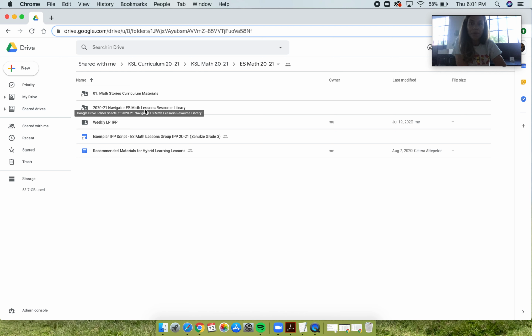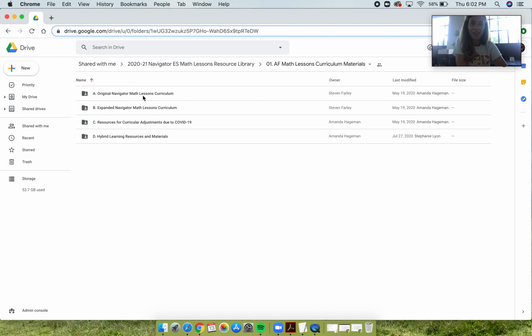The curriculum we are using is the original Navigator Math Lessons curriculum, this first folder. We are not using the expanded Navigator Math Lessons. Those are for regions that aren't taking any quizzes and are having 5 lessons a week. We are having 4 lessons, so we want this original curriculum. So I'm going to click on the original curriculum.